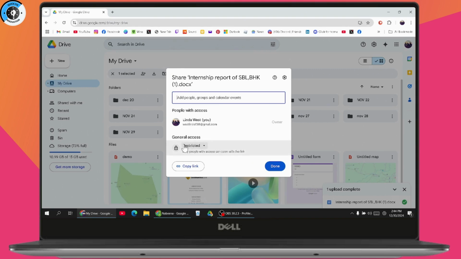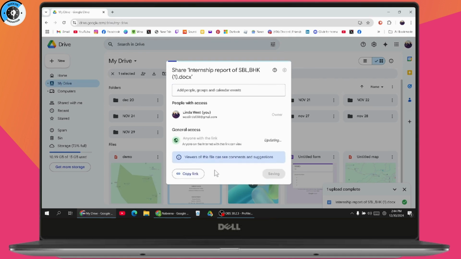And after that, you need to go with the general access, which is on the bottom, and go with the drop down, which says restricted. Now go with anyone with the link, and after that, enter the person's name to whom you would like to give the access, and then go with done, and it will be sent to that person.